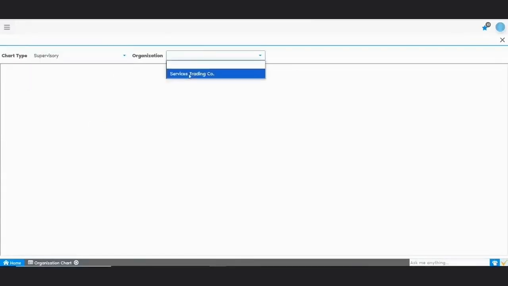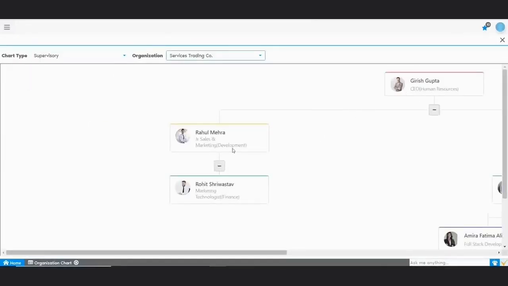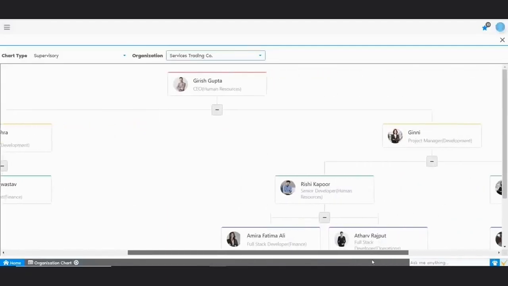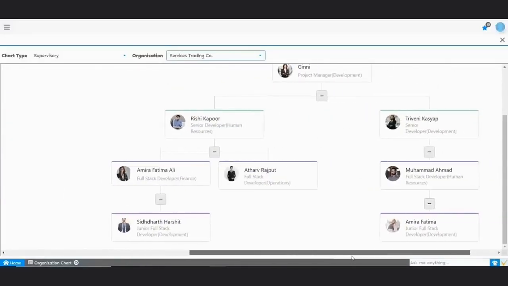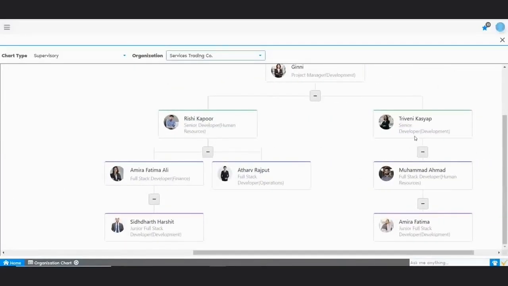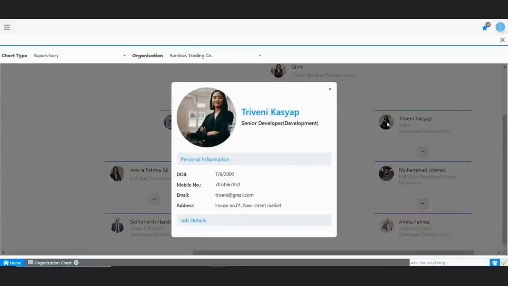Next, we have a supervisory chart. Here's the CEO, then the Junior Sales Marketing Development Manager, then the Project Manager, and their subordinates. Clicking on an employee shows their details. The hierarchy is based on supervisors. Next, we have employee personal information.